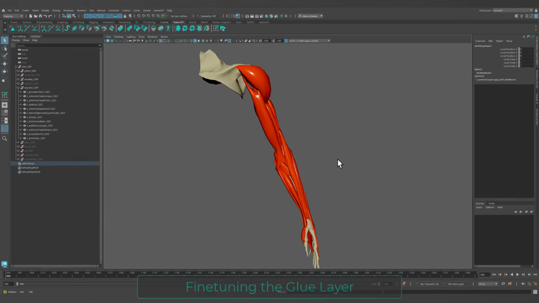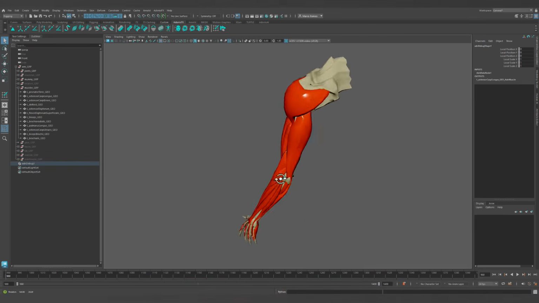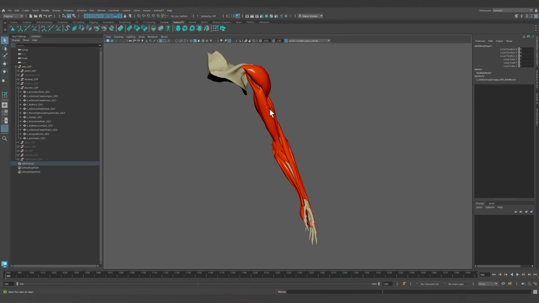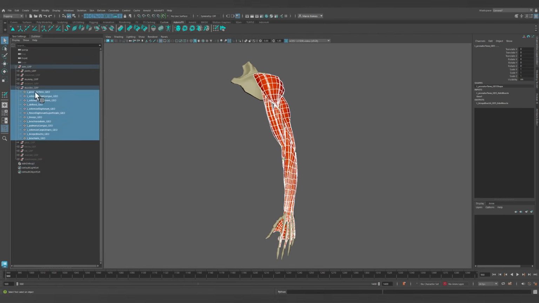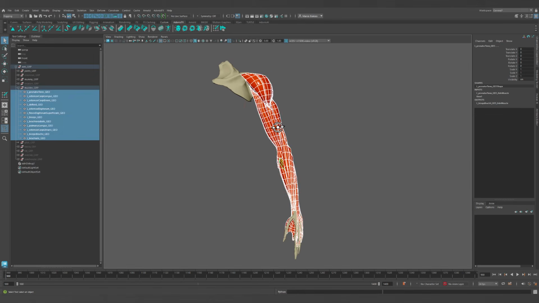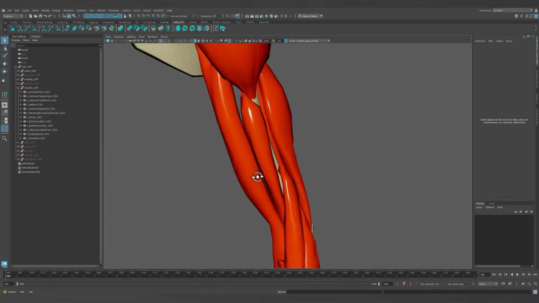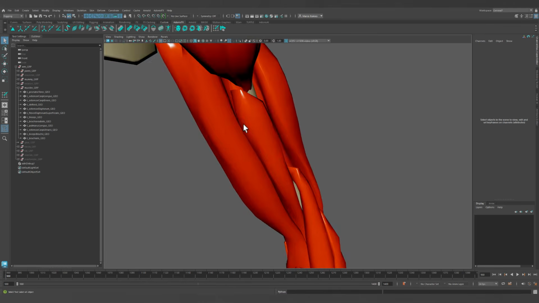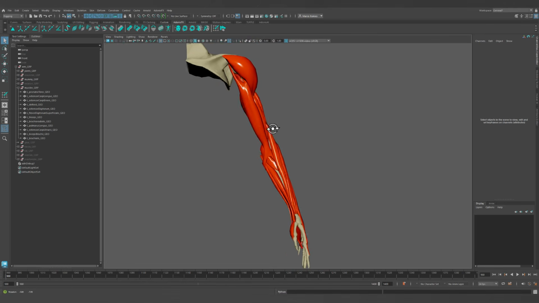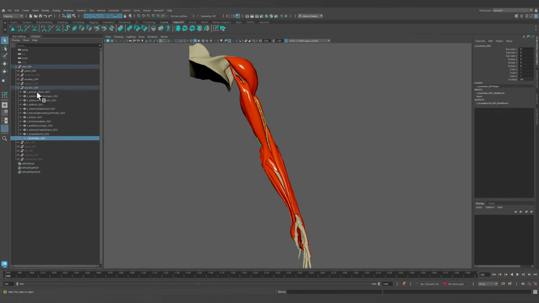Now that we have the first setup in place, despite the fact that we may want to modify the stiffness, etc., it is now time for us to create the first layer on top of the muscles, which is the glue layer. The glue layer mimics the behavior of the deep fascia. That is the fascia that exists between the muscles. So it's going to make the muscles work together as a unit.